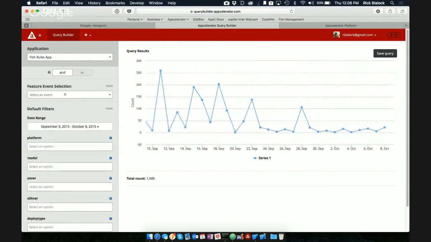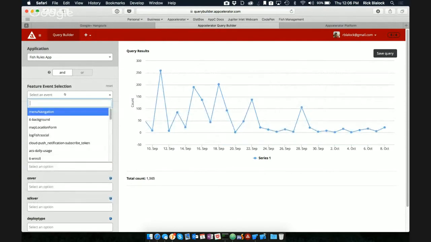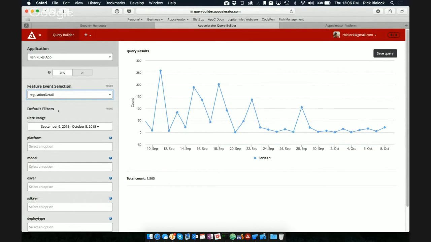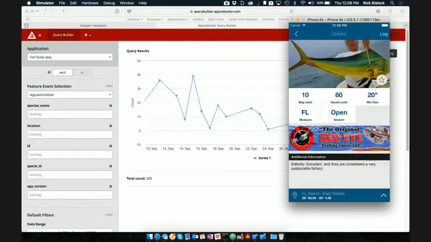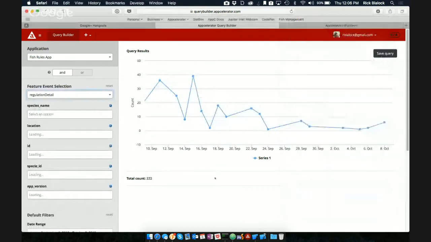If I want to see a specific feature event, I can go ahead and search for them. In this case, remember the detail screen that I just showed you in my app. I'm going to click on that. Again, that's this right here that you see. So there's 222 in the last month, and then you'll notice this is all the payload data.